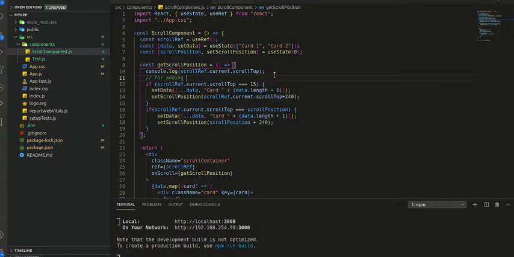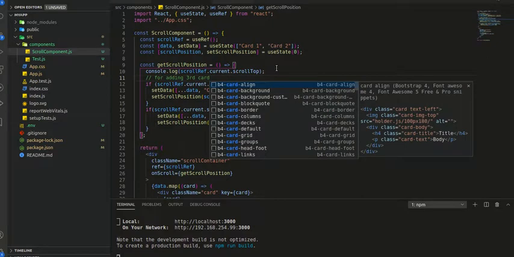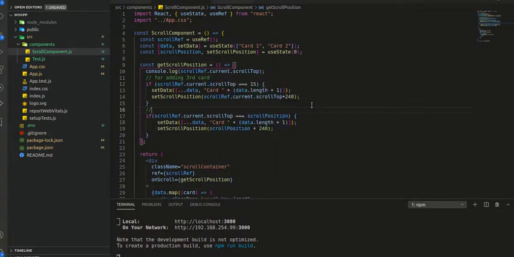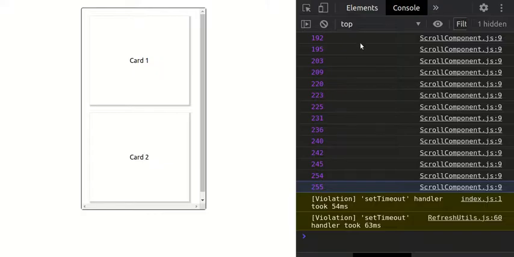So basically this condition is for adding the third card, as we have two cards initially set up in our state, and for adding the subsequent cards, we will use this logic. So we will check if our logic works or not.